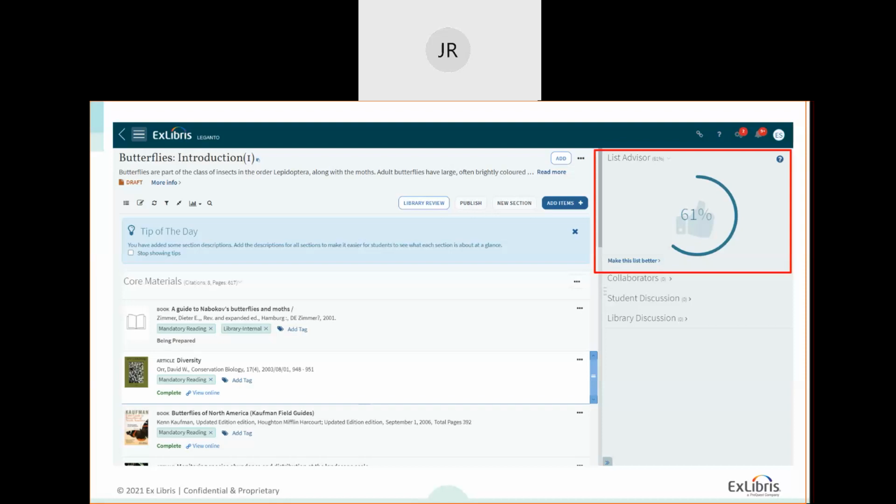I can take a look at the make this list better option and it'll give me some ideas for things to do. I generally recommend turning this off unless you're using it today and you know that this is something that your instructors like. I generally recommend turning it off because, again, it's not essential. It is a nice way to let instructors know what they can do with Leganto, some of these additional options for things that they can do.